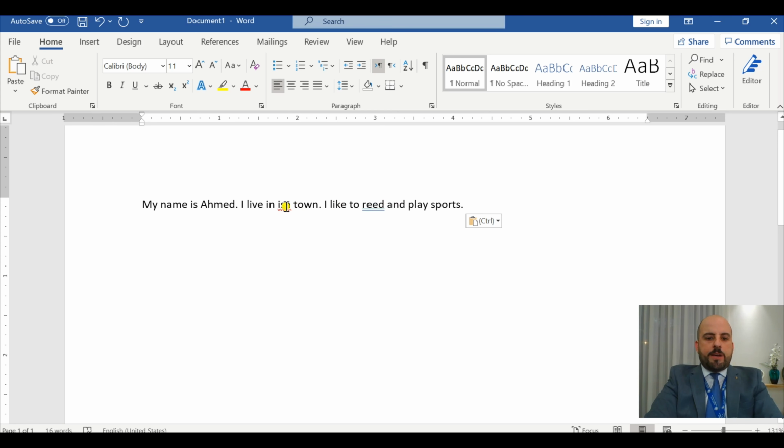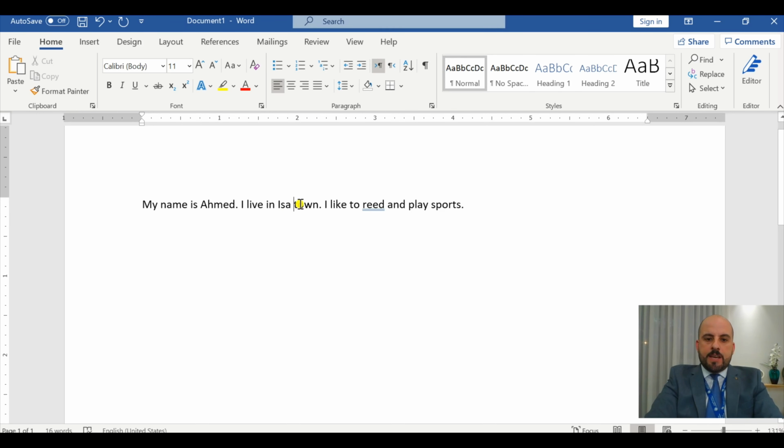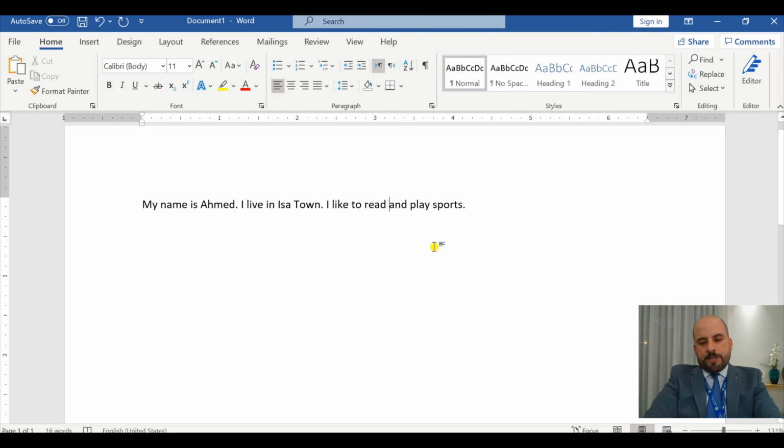Now let's see the red error. What does this mean? There is a word which is Isa and it's a name, so it should be capital. So you should fix that. And also town, it didn't identify it, but we know it's a name, it needs to be capital. The word read here is in blue, which most likely means it's an error, a spelling mistake. So if I just right click on it, it will tell you possible word choice error. So just read and it will fix it for me.